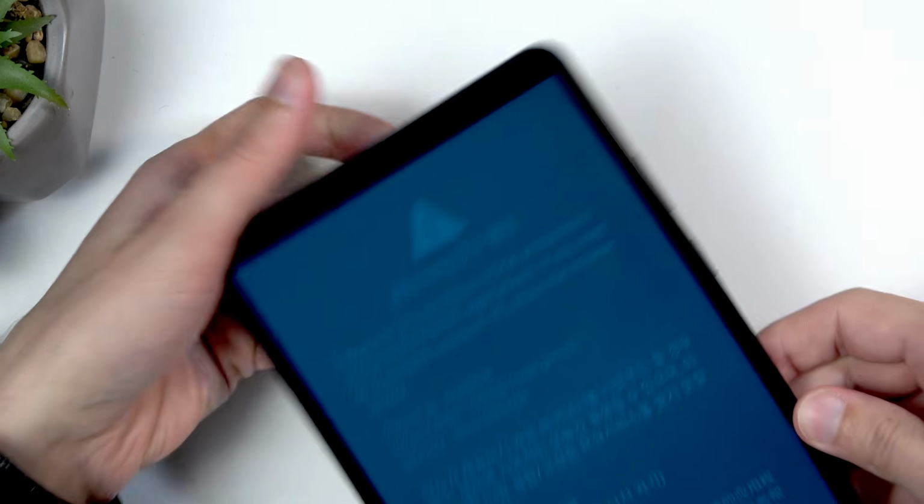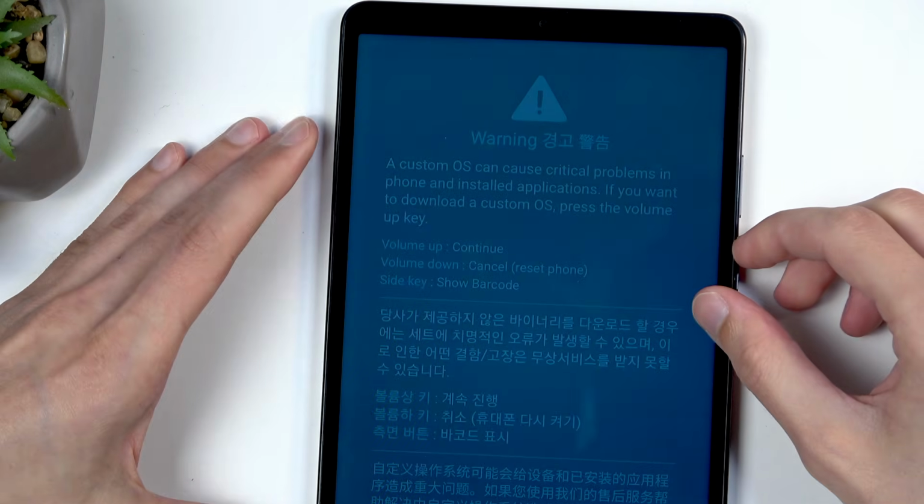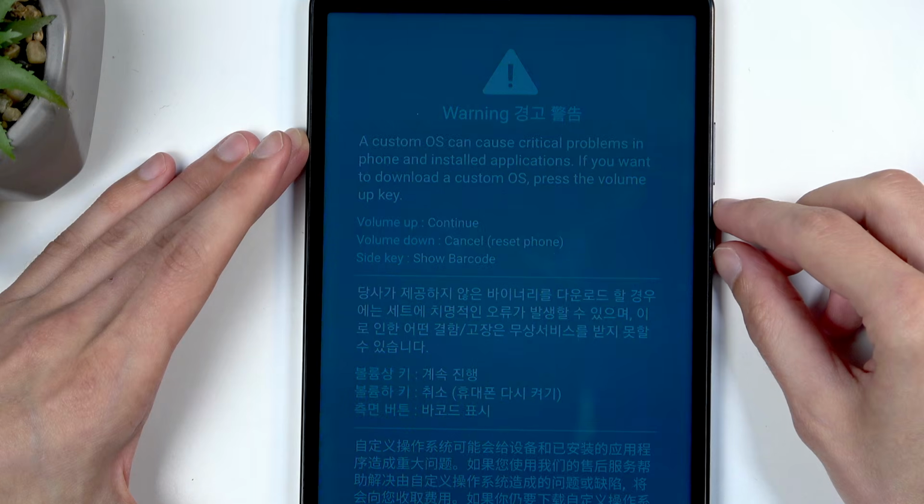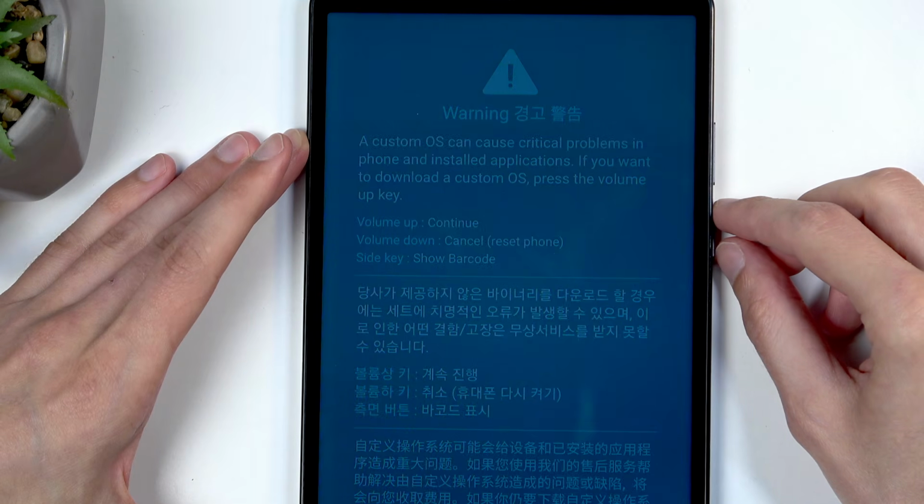So, this is not download mode just yet, I want to warn you. You can see we have a warning: a custom OS can cause critical problems in phone and installed applications.